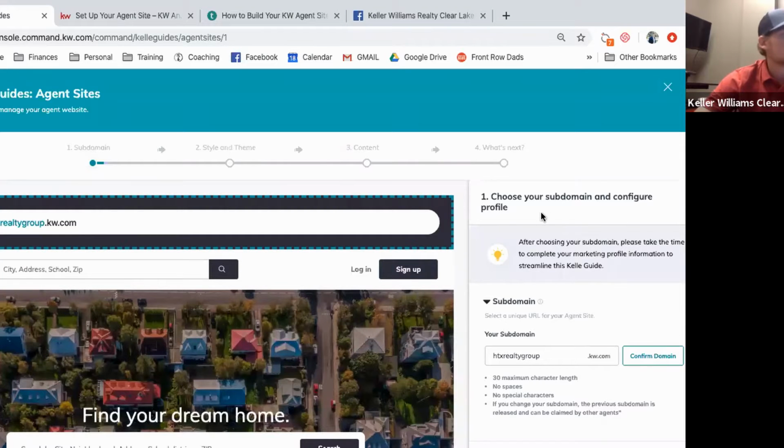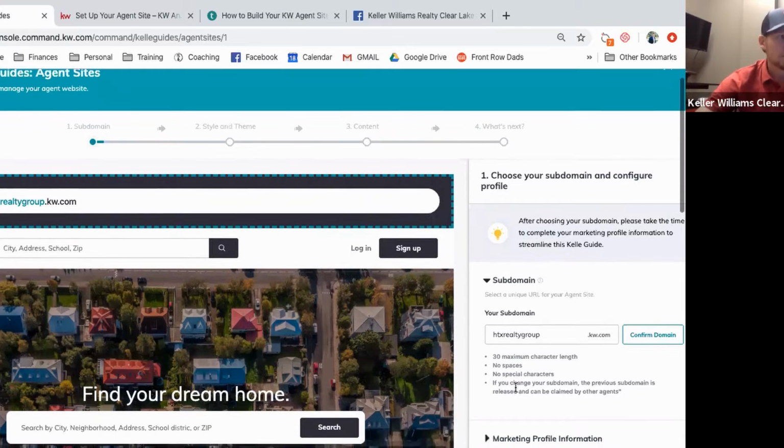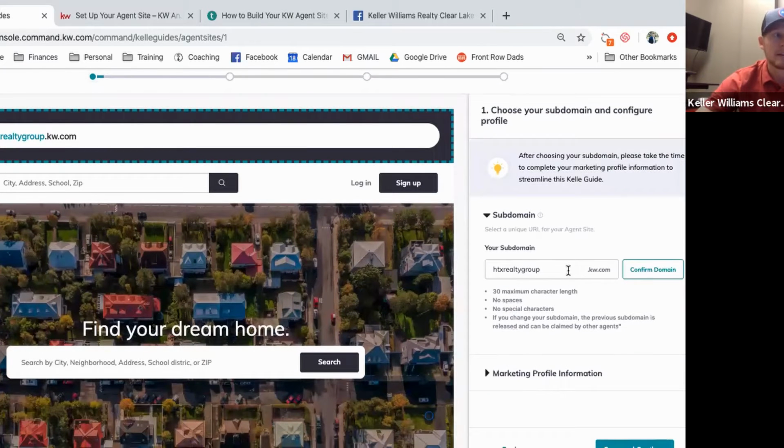So here, the first step talks about subdomain. A subdomain is just really selecting a unique URL for your agent site. So where are people going to type in? What are you going to use to advertise? Where are people going to go? This will probably be your name to start off if you've never set it up before. If you've already set it up, you can go here and adjust it. So my real estate team is HTX Realty Group, so my subdomain is just htxrealtygroup.kw.com.